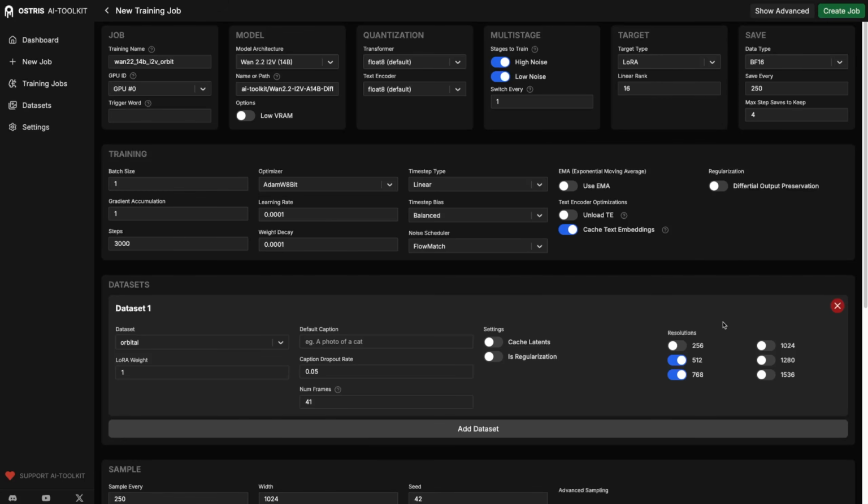All right, let's recap. We have our training name, WAN 2214B image to video orbit. We are going to train on the WAN 2.2 I2V 14B. We're going to use everything the default. I'm not going to use low VRAM. I recommend you do this on any consumer grade GPU. I'm just going to quantize float 8. I'm going to do high noise and low noise. I'm going to switch every one. LoRA rank is 16. Leave everything else linear. We're going to cache the text embeddings.